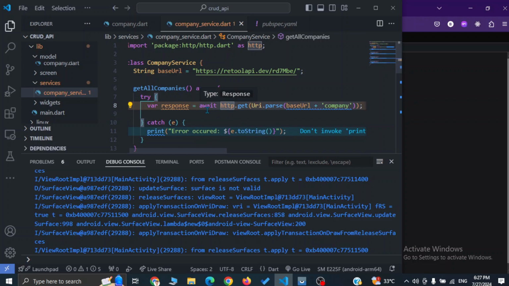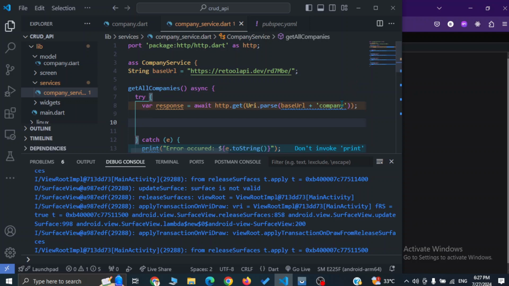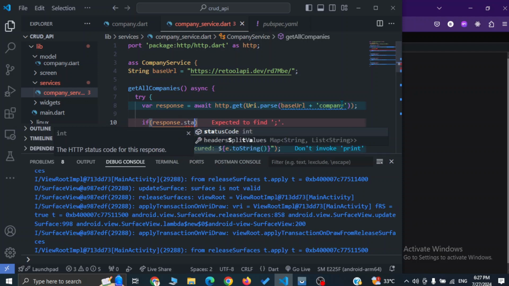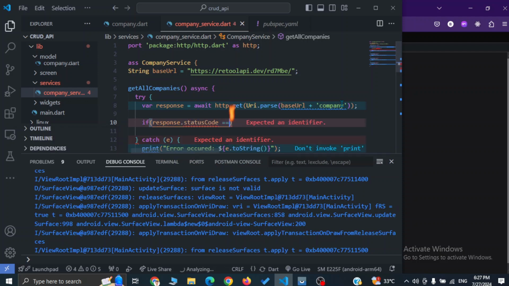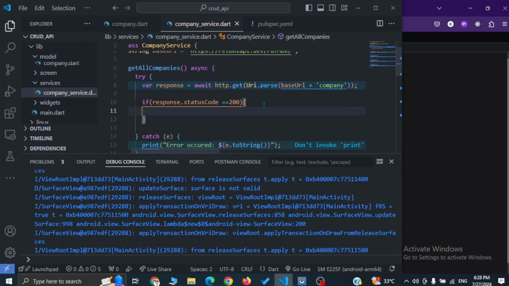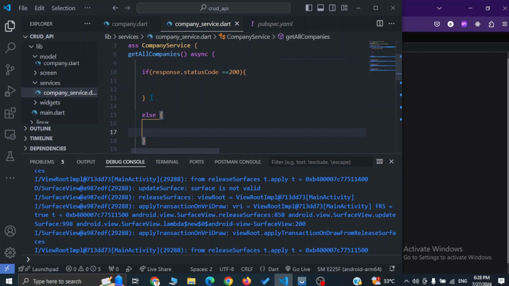Okay, now let's check whether the request is successful or not by checking its status code. If it is successful, we will receive the status code of 200, otherwise we will receive other status codes. So let's check if response.statusCode is equal to 200, then we'll proceed writing the code, else we will throw the exception.